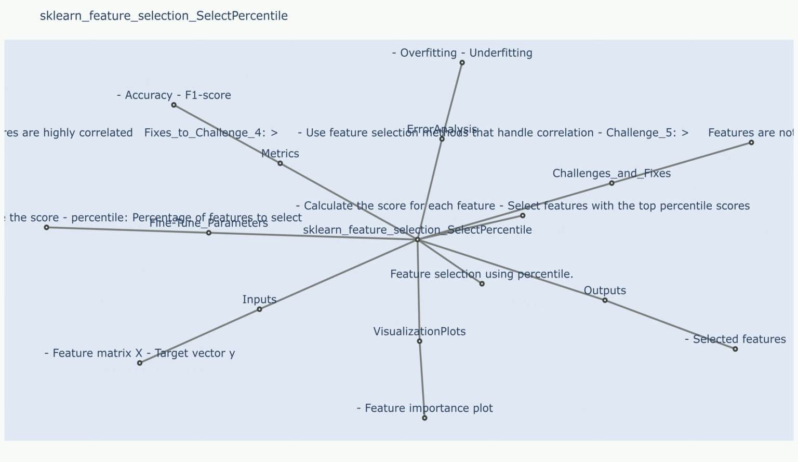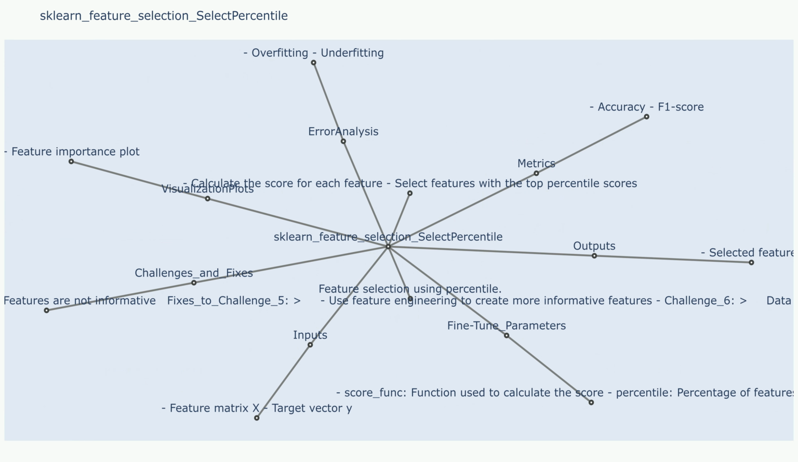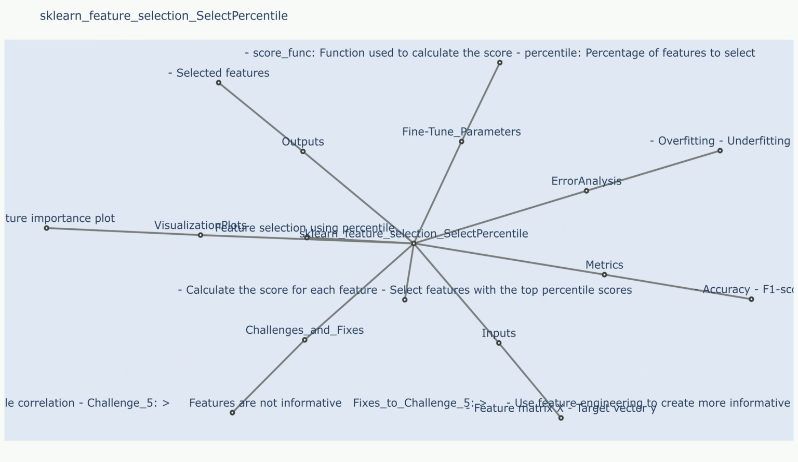percentile: the percentile of features to select. For example, if percentile equals 50, then the top 50% of features based on the scores will be selected. Outputs. Transformed data: the transformed dataset with only the selected features. This output will have a reduced number of columns compared to the original data. Selected features: a list or array of indices representing the features that were selected.